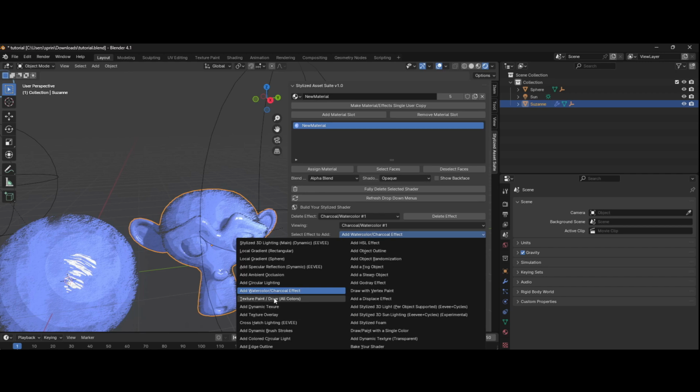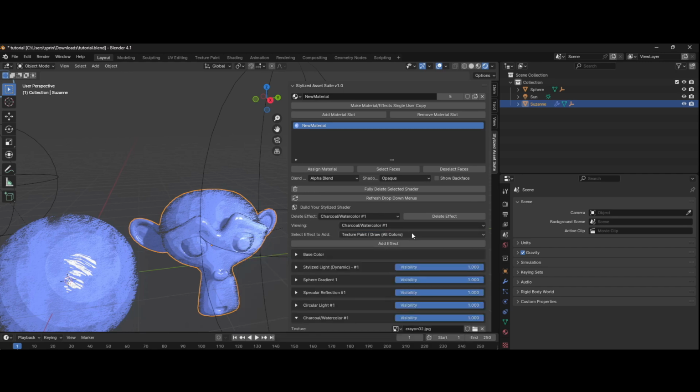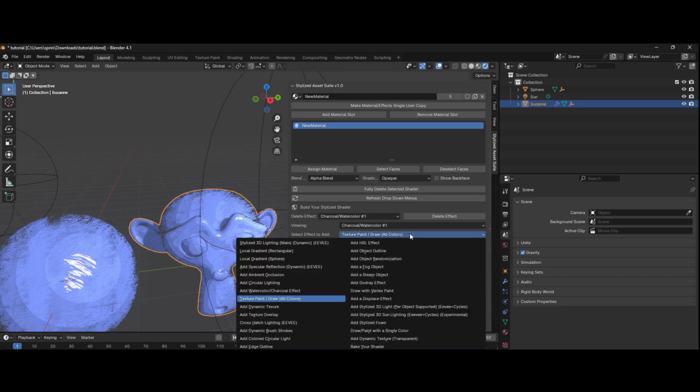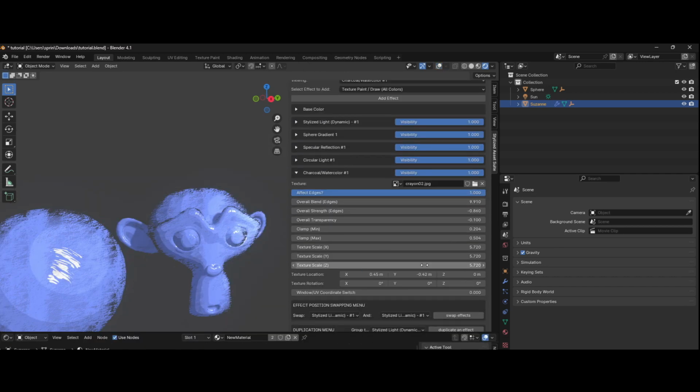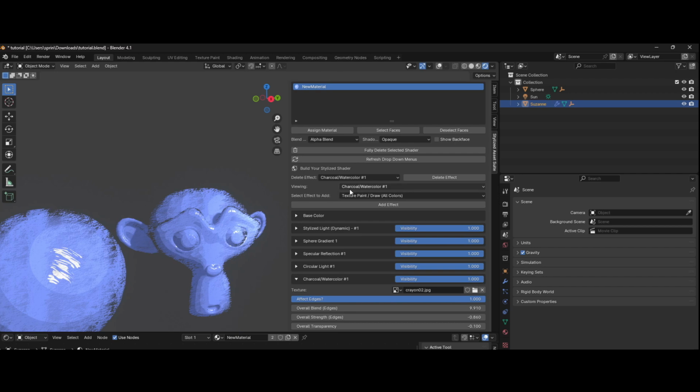We're going to add the texture paint / draw for all colors, whatever colors you want. And this is the main texture paint / draw feature. You can see down here there's this draw / paint with a single color one as well, but that's if you only want to draw a single color. Obviously, usually you're going to be using this texture paint / draw all colors one. Alright, so let's add the texture paint / draw effect with all colors.